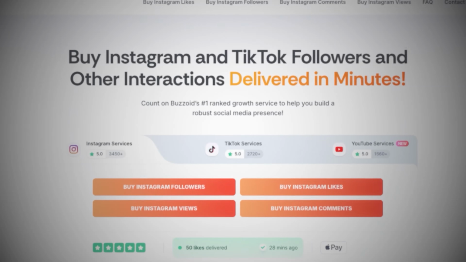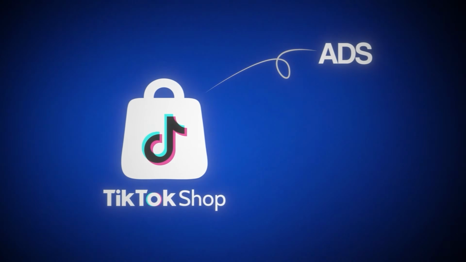Now, the first and fastest method to getting to 5K followers on TikTok is the paid method. And no, it's not buying fake followers from some sketchy website. It is doing it with TikTok Shop ads. And the best part about this is that they're relatively cheap. They get your video out fast in front of millions of eyes.